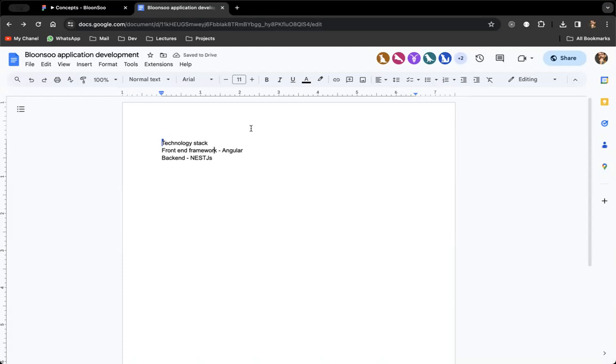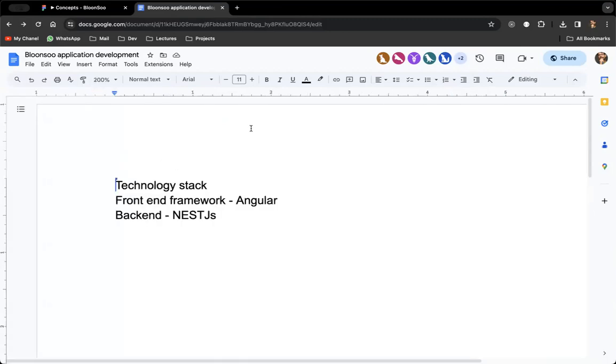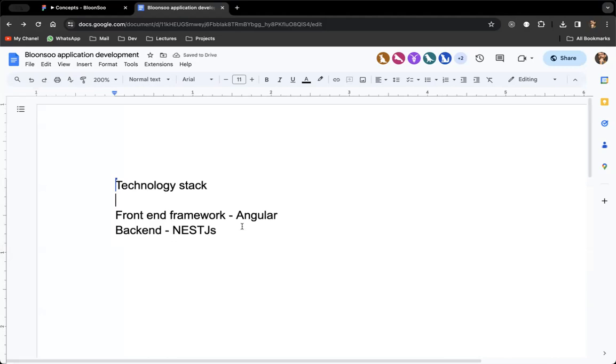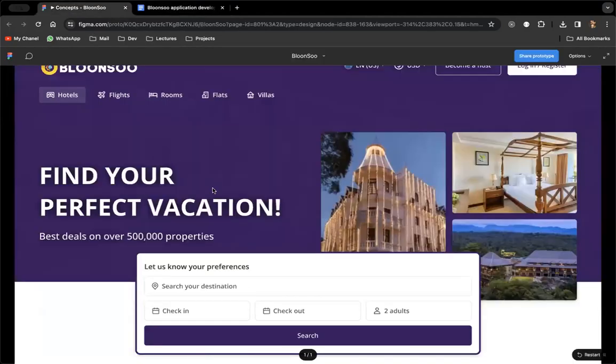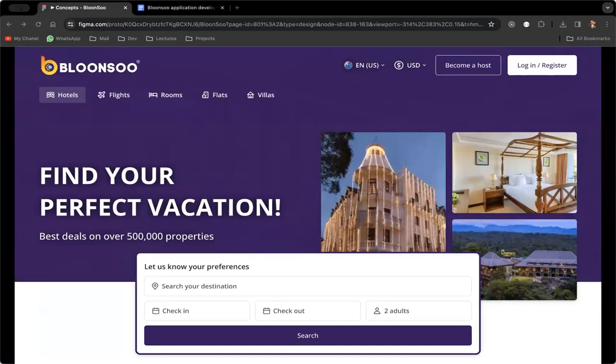Let me zoom in a little bit so you guys can see. I'm just briefly going over these functionalities. So the next thing we need to do is identify the requirements that you guys see in this application, the requirements that you can easily see. Based on these requirements, we will start working.